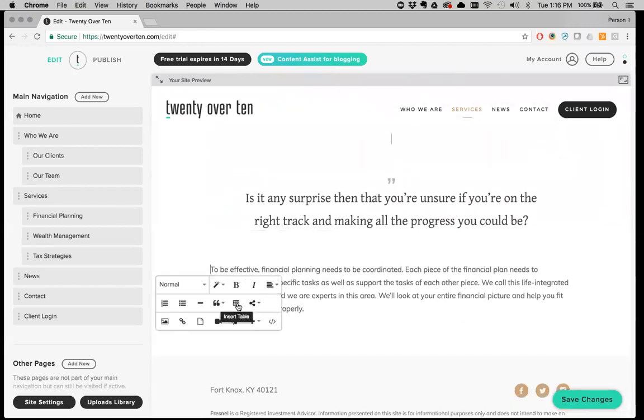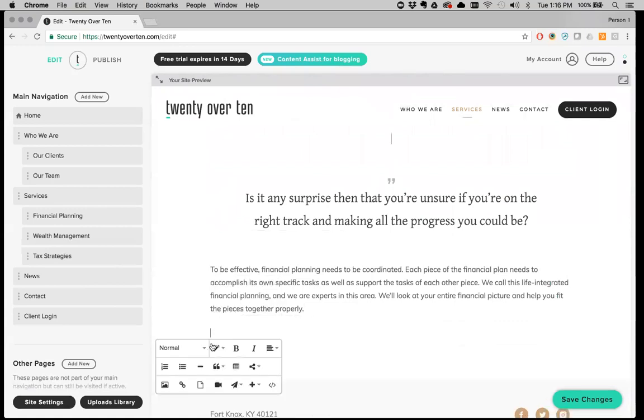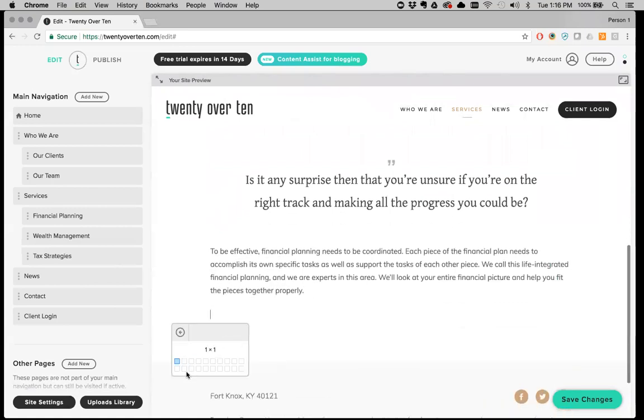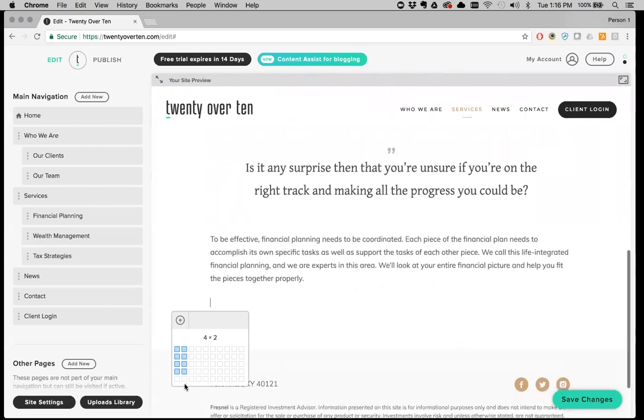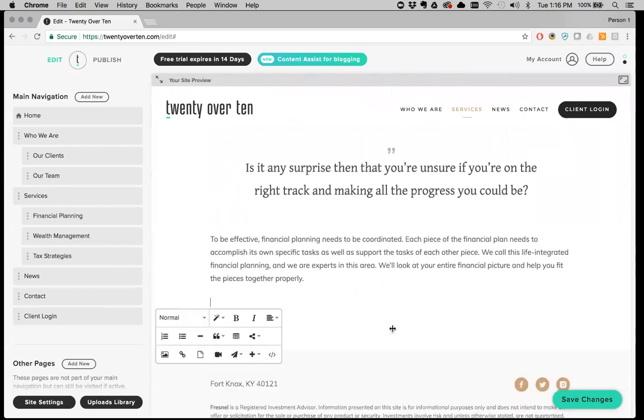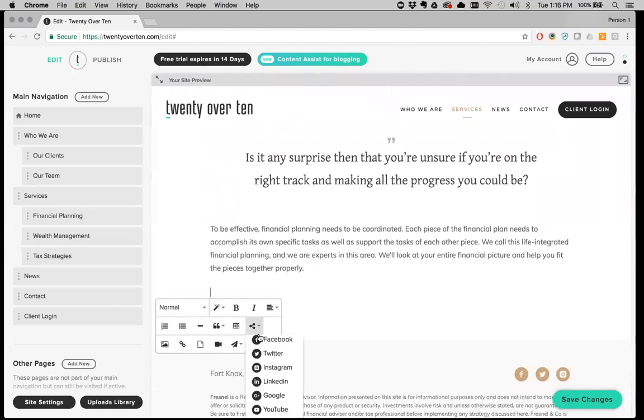You can add tables. So if you have things like the fee structures, right? You can go in and pick a cell structure that's appropriate. These are always mobile responsive, and social icons too. So if you want to add buttons throughout your site, you can, to your respective social media channels.